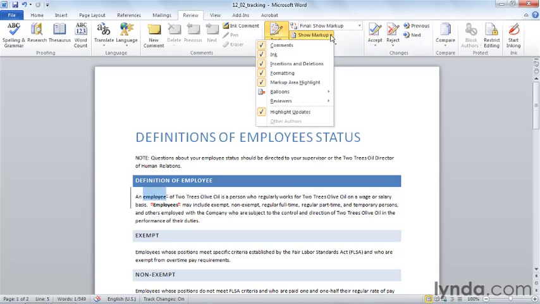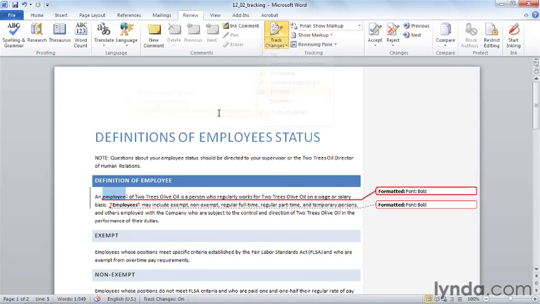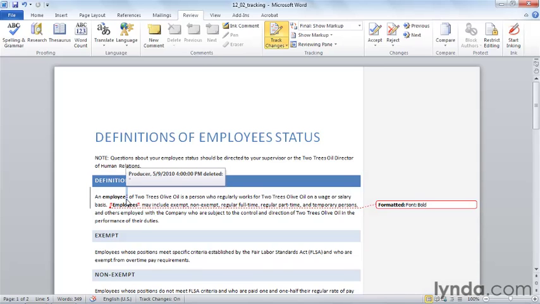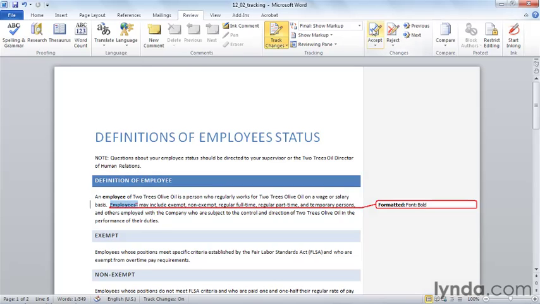This would be a great time for me to go turn on balloons to show me any formatting, because otherwise I won't see it. And I'll notice that the formatting change is that this has now been formatted in bold, and I can say, yes, I like it in bold. Notice then that the change noted here in the balloon is gone. Next, I have another quote that's been deleted. I can accept this change. I can accept the change of this quote. This is a formatting change now.